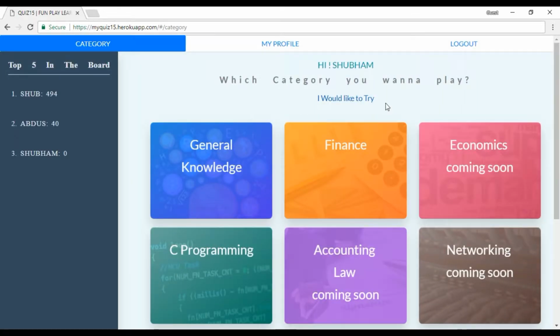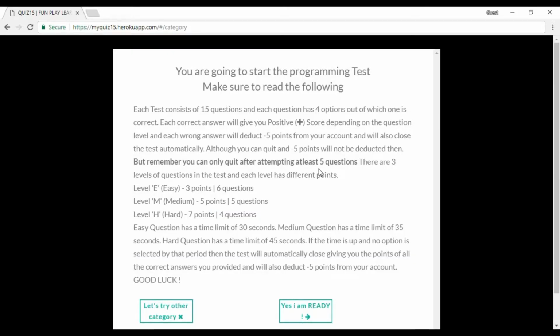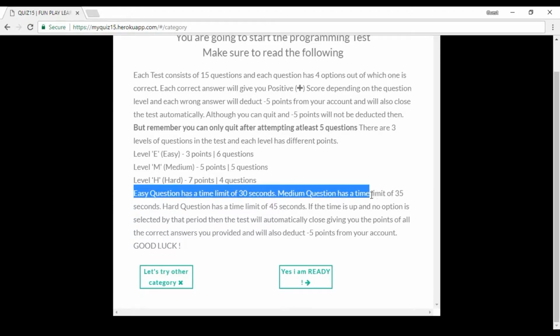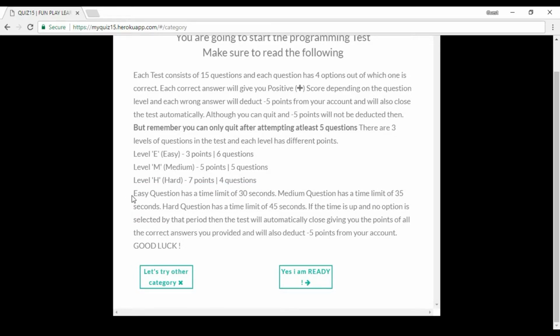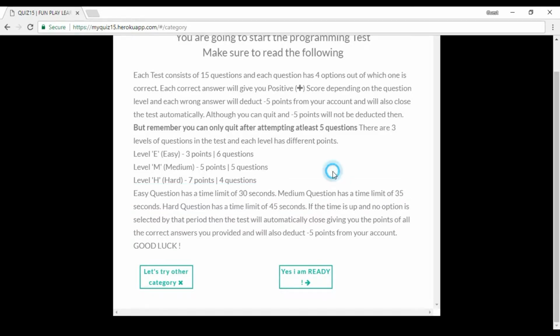So this is the category page, which worked well last time as well, and I made a couple of changes. As I said, the modal that opens whenever I want to give any test earlier had a time limit of 30 seconds for every question, but then I realized it was a mistake, so now I fixed it. An easy question has a time limit of 30 seconds, a medium question has 35 seconds, and a hard question has 45 seconds. So this is what I fixed.